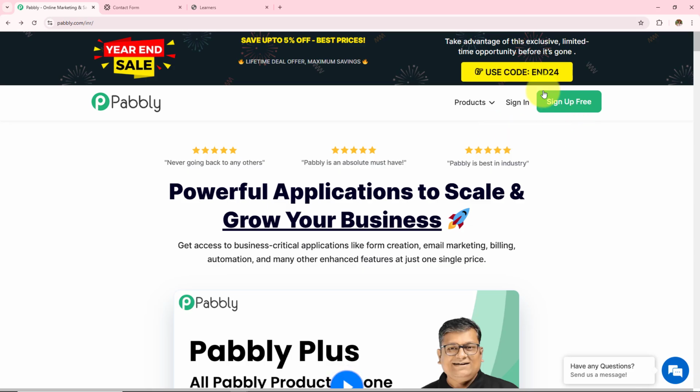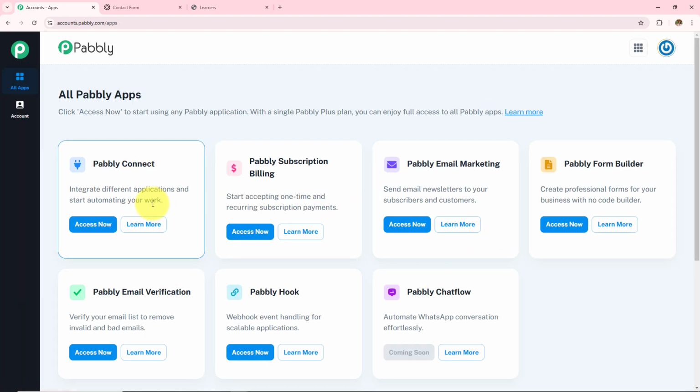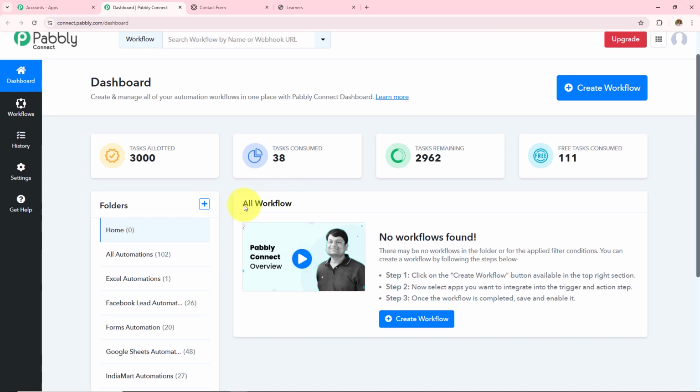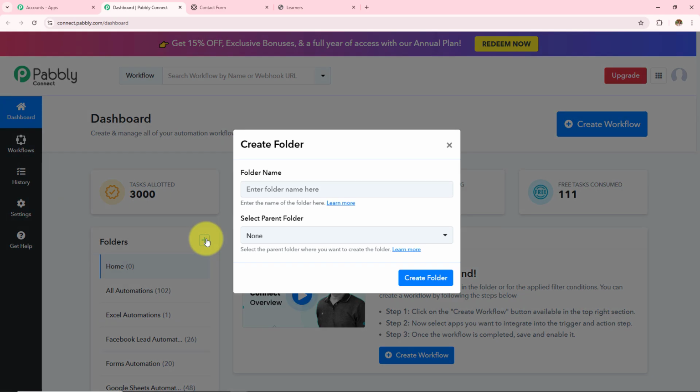As I'm an existing user, I'll click on the sign in, and here a dashboard has appeared showing me all the Pabbly applications. Here I have to click on this Pabbly Connect Access Now. And it has taken me to this dashboard where I will be able to find all my workflows over here and all the folders that I have created over here. If you want to create a new folder, you simply have to click on this plus icon, and from here you can create a new folder.